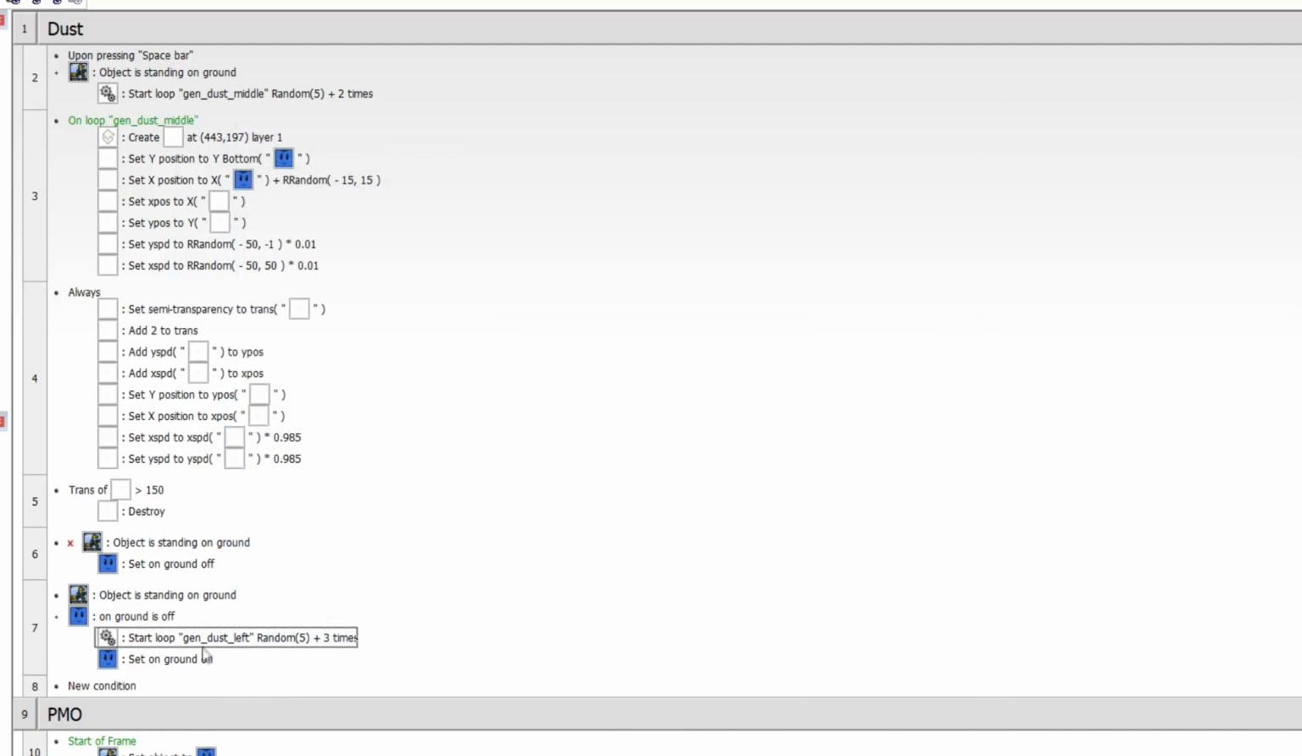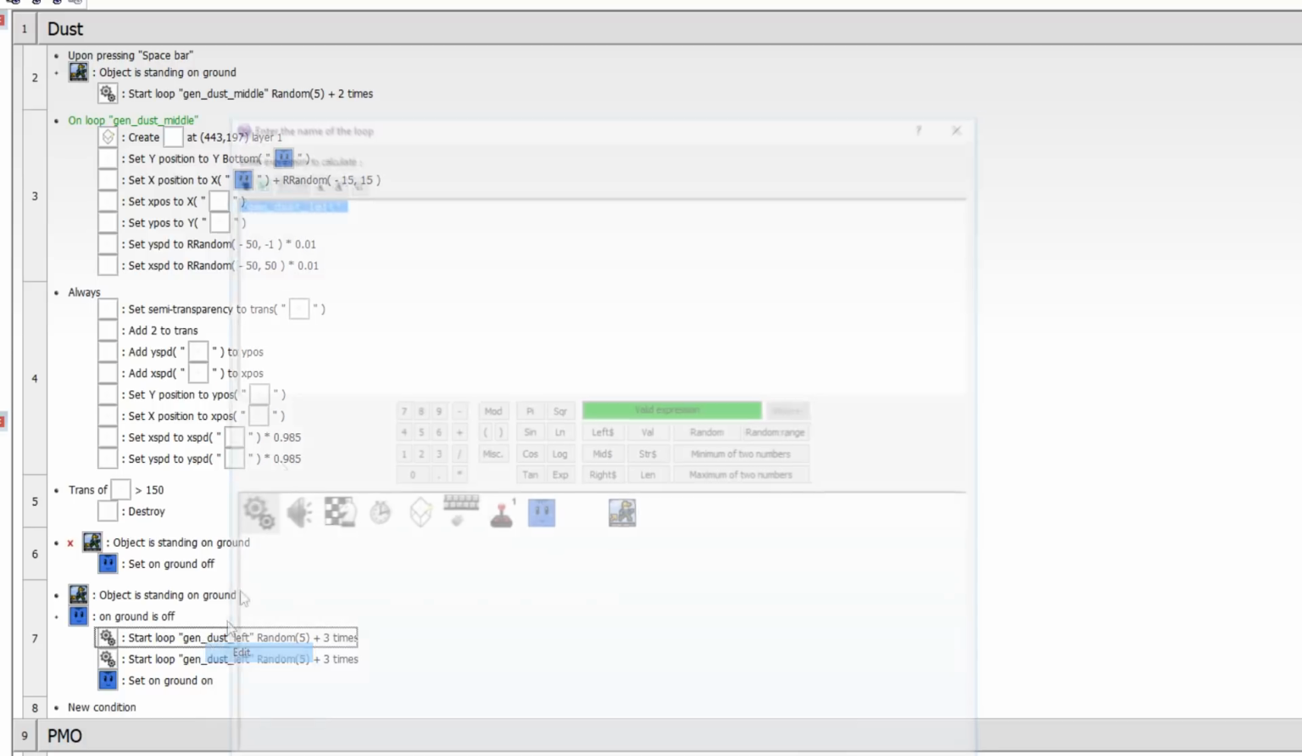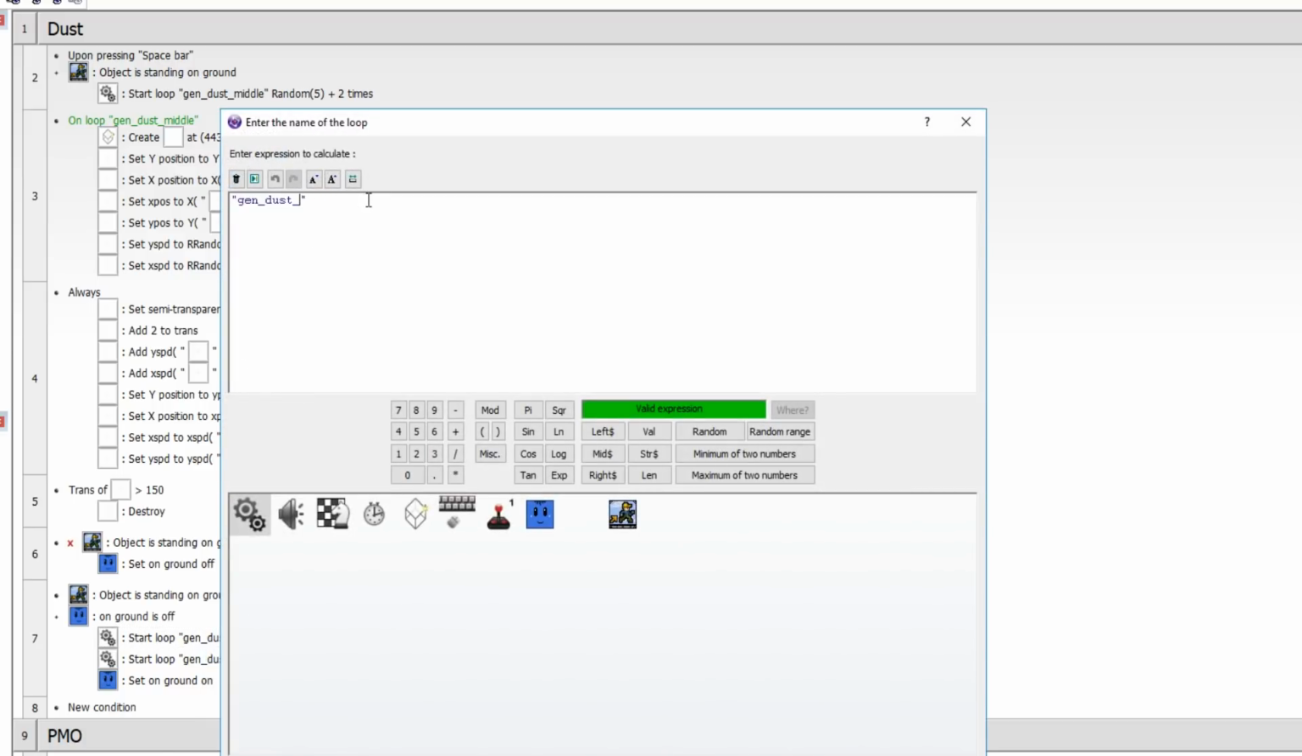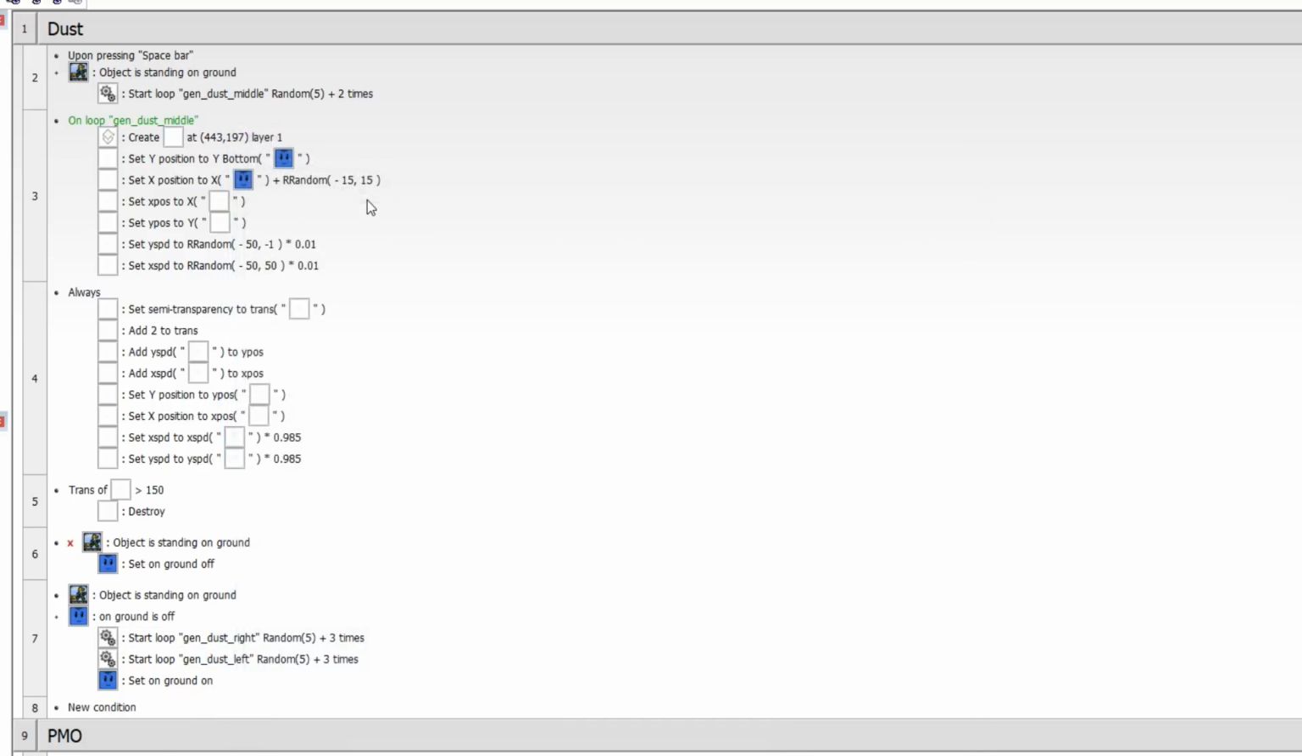Okay, let's copy and paste that and edit. And all we need to do is change left to right and make that the same on how many times we run it. So now we're gonna start 2 loops. We're starting a left dust loop and a right dust loop.